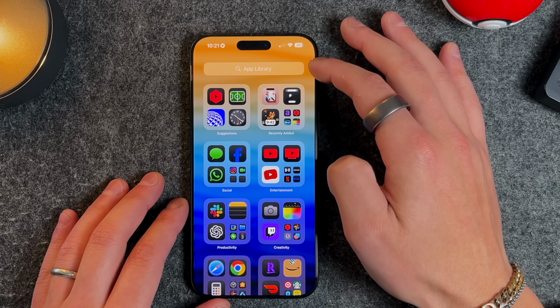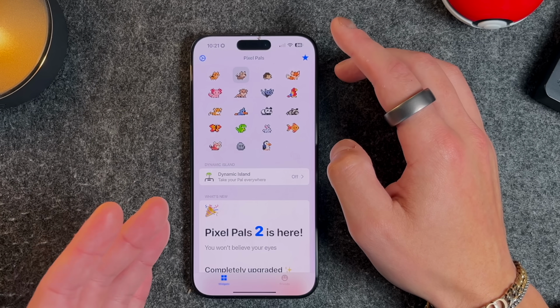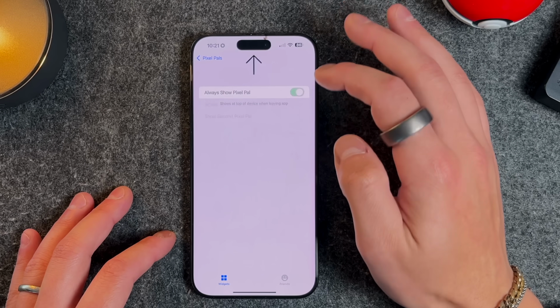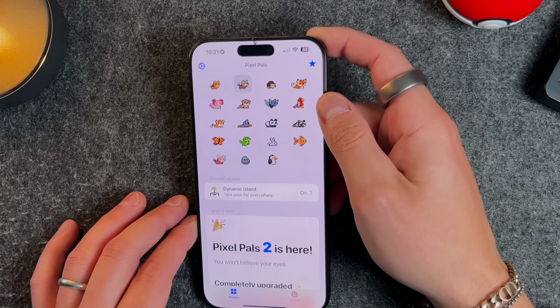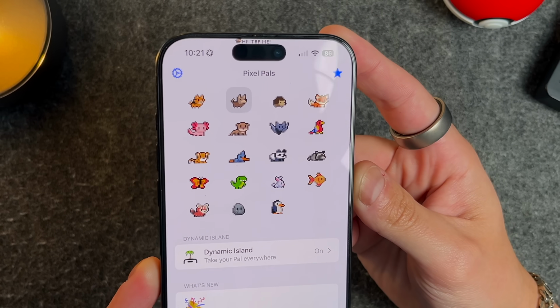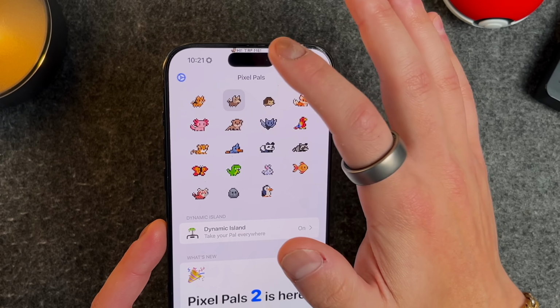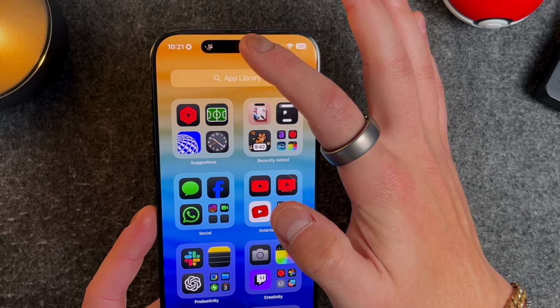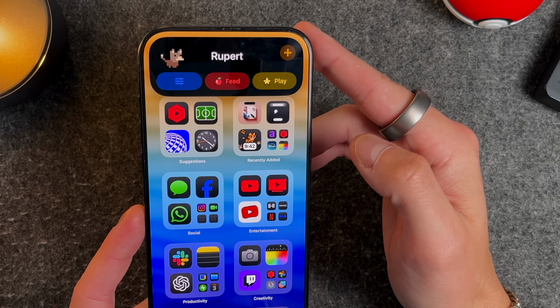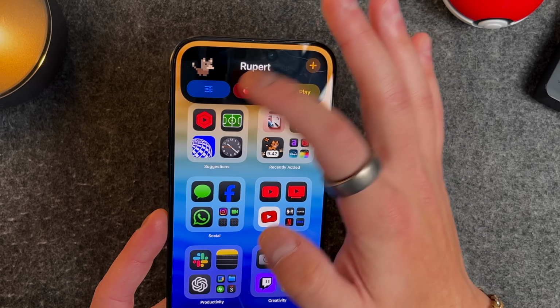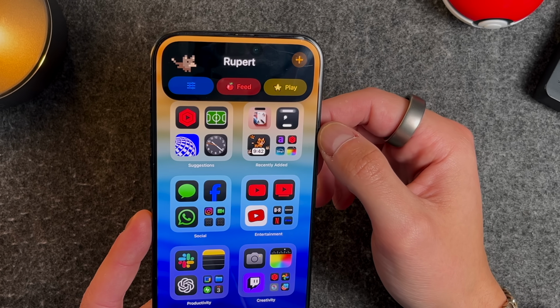The next one we have is going to be Pixel Pal, so if I go in here, it's kind of like a Tamagotchi. If you go in here, we press on, and then you can see, if you look very closely, that I have a little animal right there that's walking around. I can tap him, and if I swipe up, he'll show up right there. I can long press on here to feed him, to play with him, to add another one. His name is Rupert, just in case anybody was wondering.